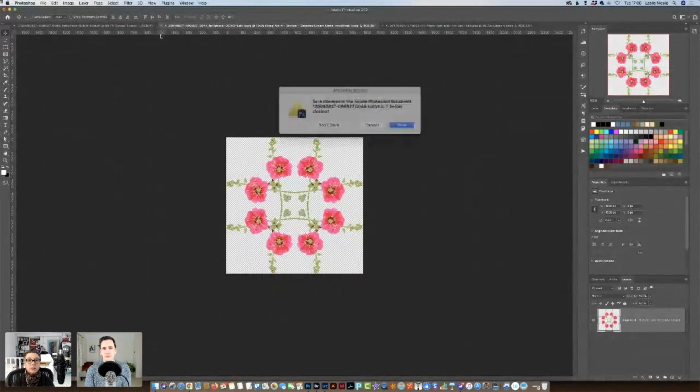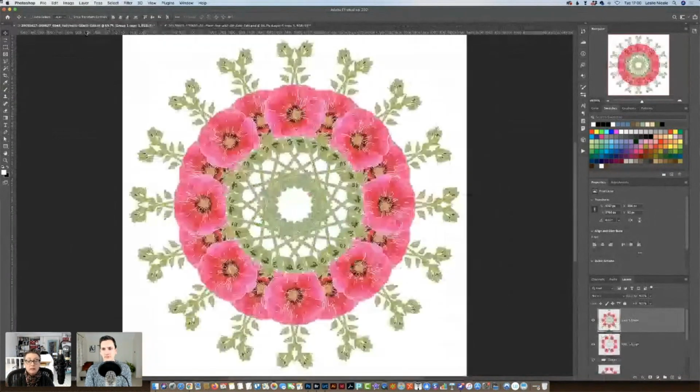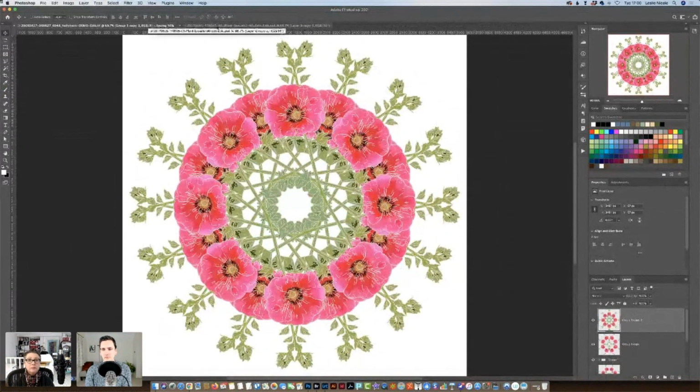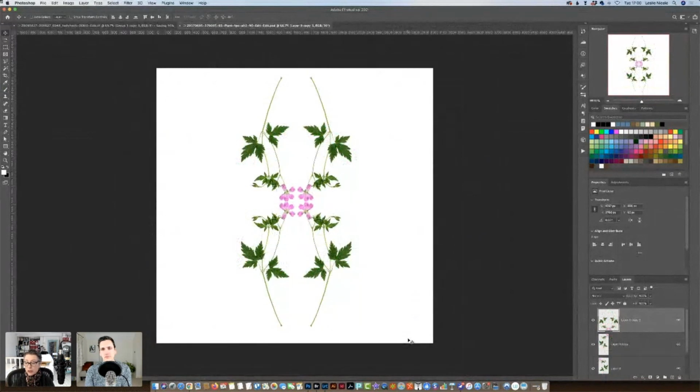Let me just close this out. I don't need to save these. I'll go ahead and save that one. Okay, the reason I chose this one to show is that sometimes I will actually overlap the plants to get a different look.